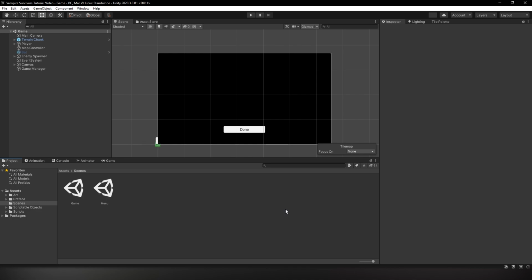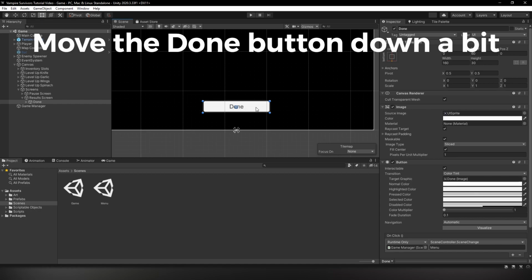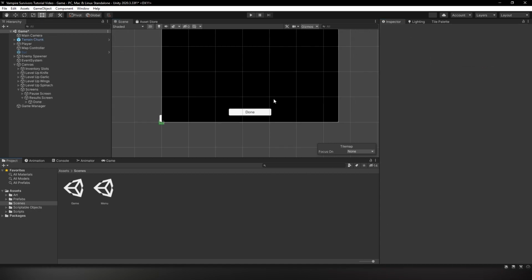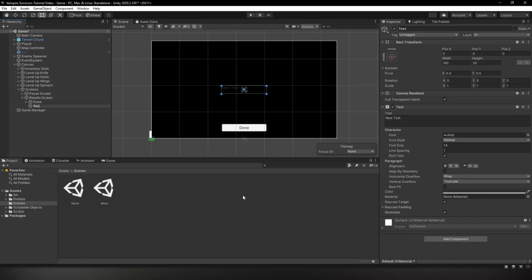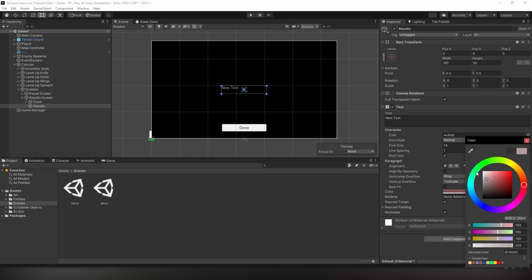I would also like to mention that how and what you set up your results screen with is entirely up to you. UI is subjective, so I suggest you explore and experiment with what we'll be covering in this section. Let's start by creating the UI elements for the chosen character's sprite and name. First, create a text object and name it results. Increase the font size and anchor it to the top and align it to the center.